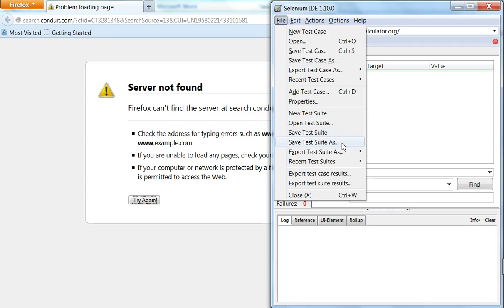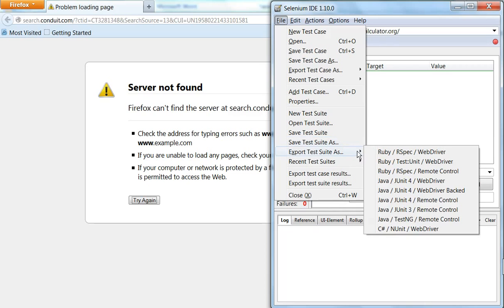If you want to save the test suite as any other format, like a doc or text file, you can do that with the help of save test suite as. If you want to export a complete test suite, which has a number of test cases, in a different language, you can use the option export test suite as. Ruby, Rails, Java, C#, all those options. Python is not here. So you can use this option to export the complete test suite.